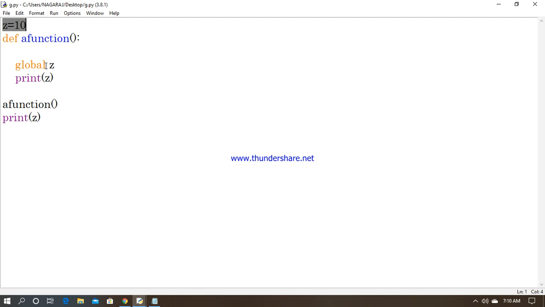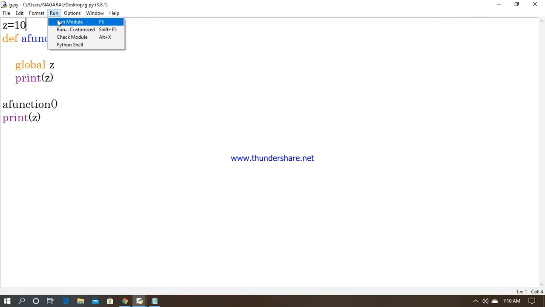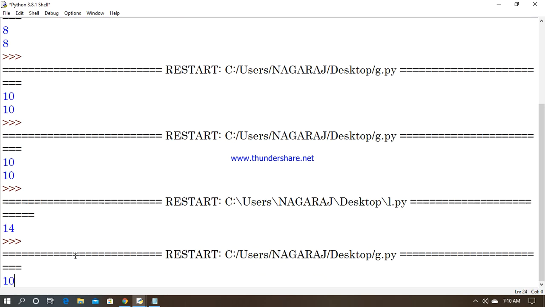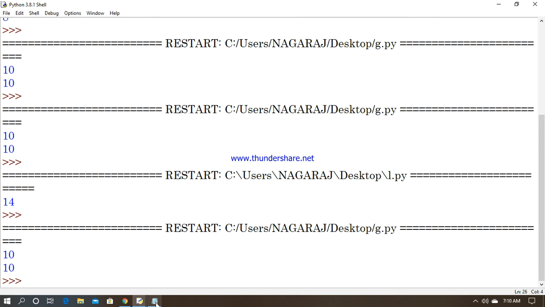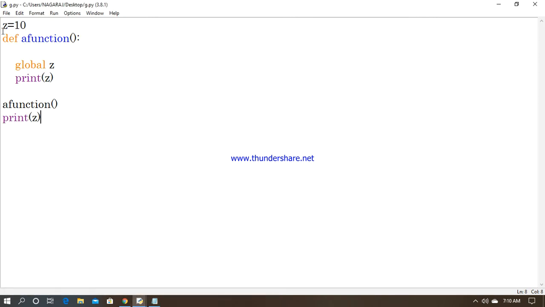So define a function with global z and print z. What will happen when you try to print this? Global z will take the value of z and print it, which is 10. So when you call the function, the program automatically reads the value 10 and prints it. Again print z: the global z will take the z value and print it. Let's go for compilation and execution. It prints the answer 10 twice, 10 and 10. So the program is successfully executed. Like that you can use the global variable.